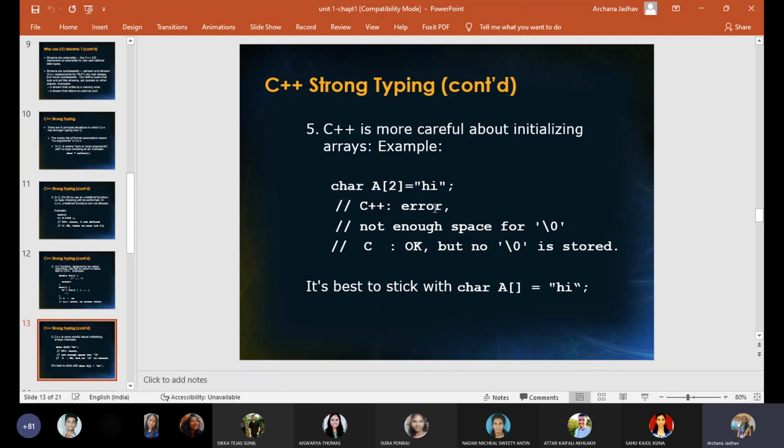So this is a small concept with respect to your programming, and it is an important one. Whenever you declare an array in C++, always declare it with no size, so that automatically it will check how many values you have and create an array of that size. Or otherwise you should give the proper size, considering that the empty character also has to be stored in that particular array.